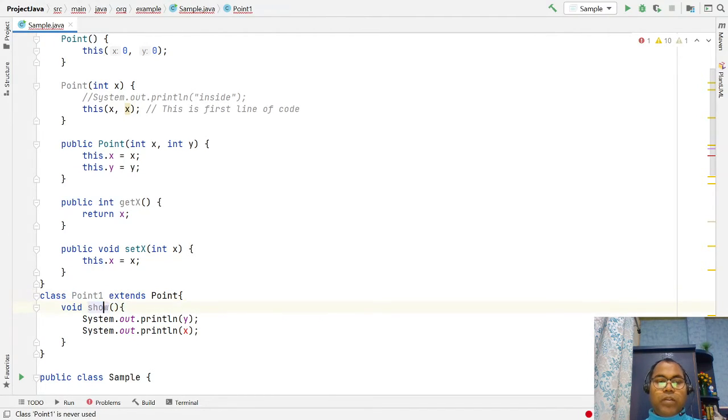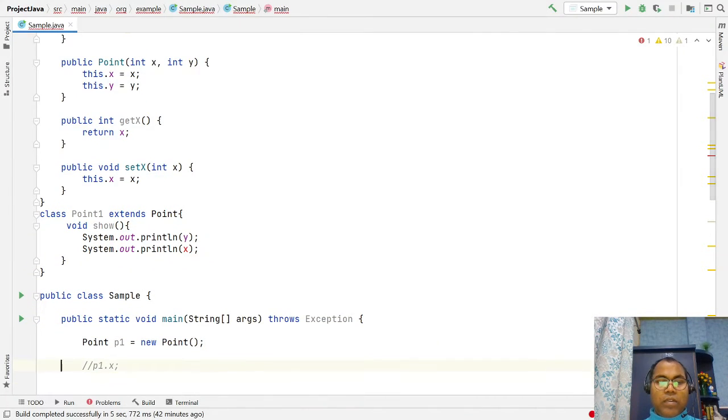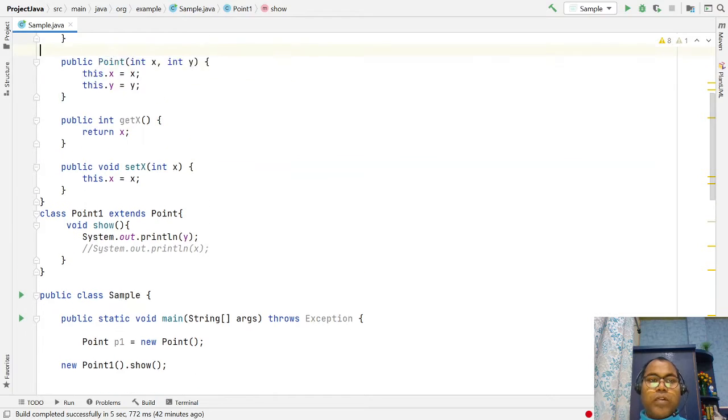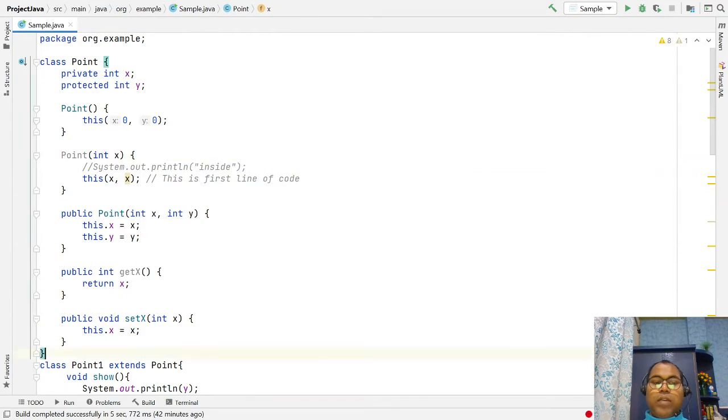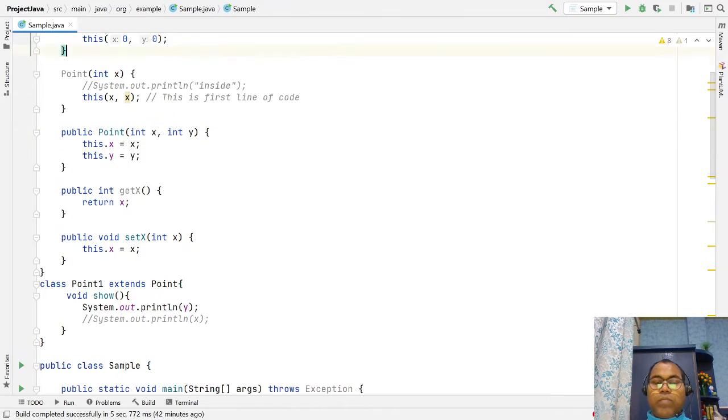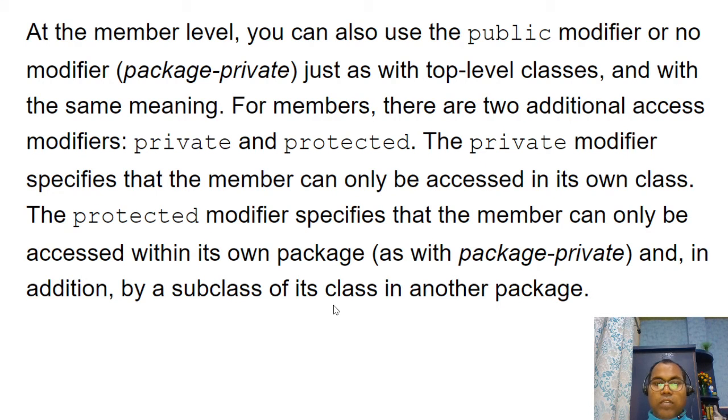So with the help of this, you can create a new point one object. Now you are able to access your x variable and y variable. X is not allowed, y is allowed, x is private. So a protected data member you can access in your subclass as well. So this way you are able to access your protected data member. So these are some access modifiers.